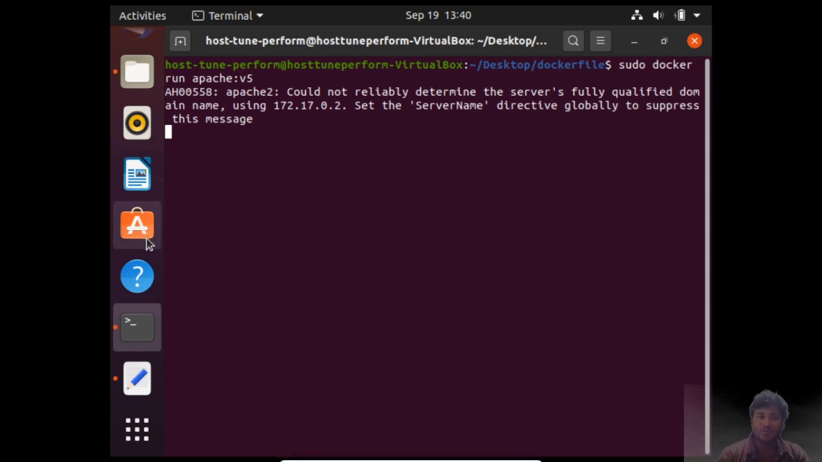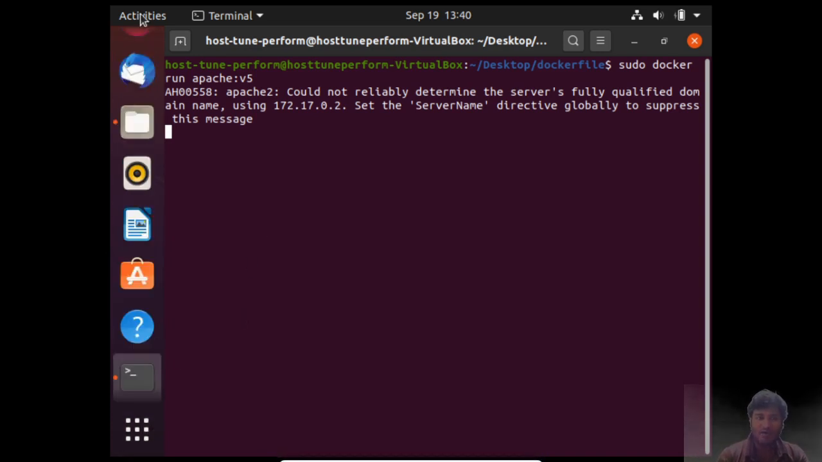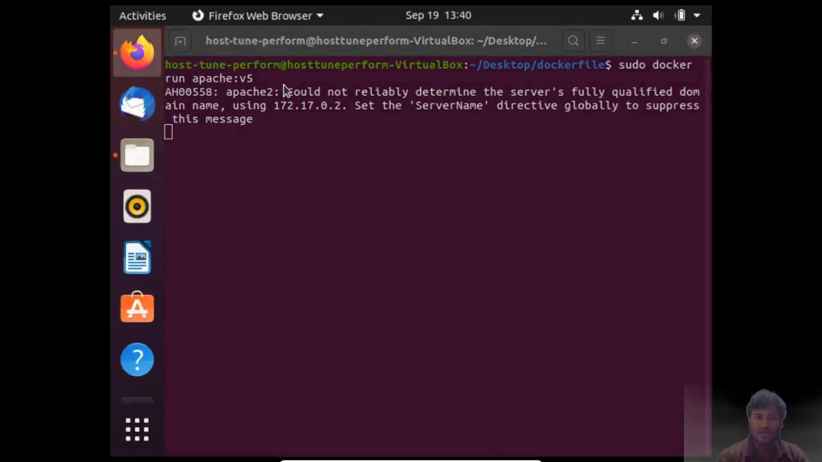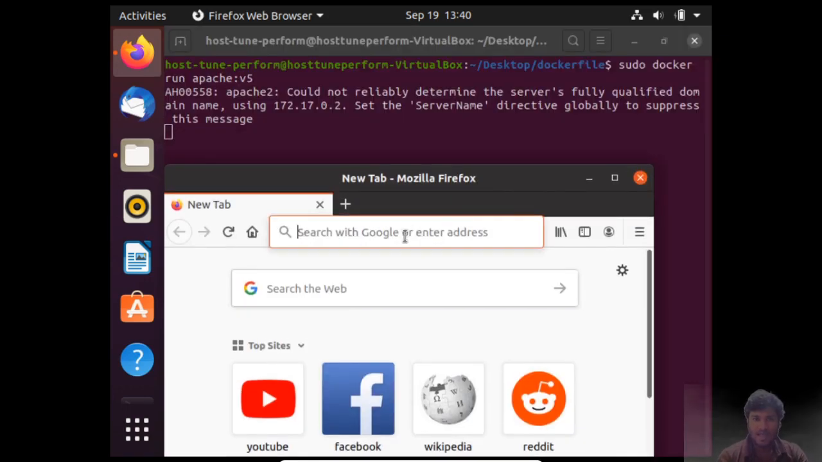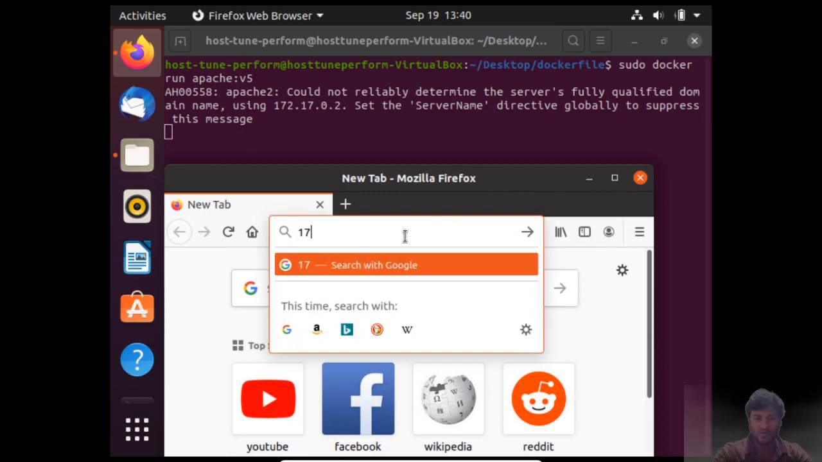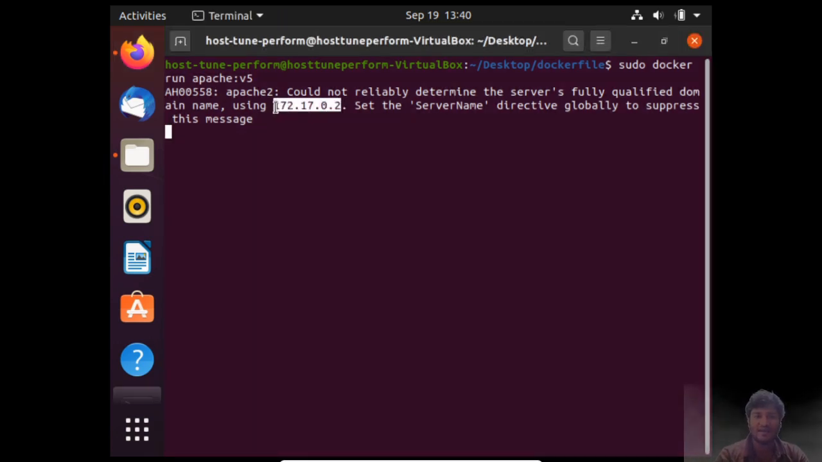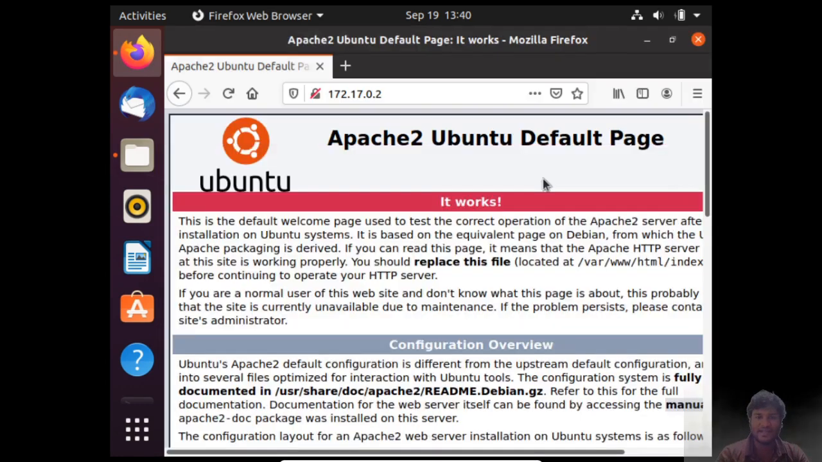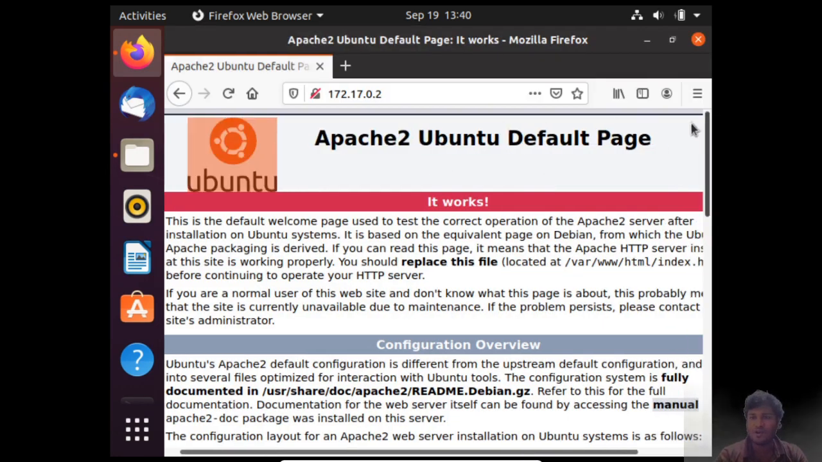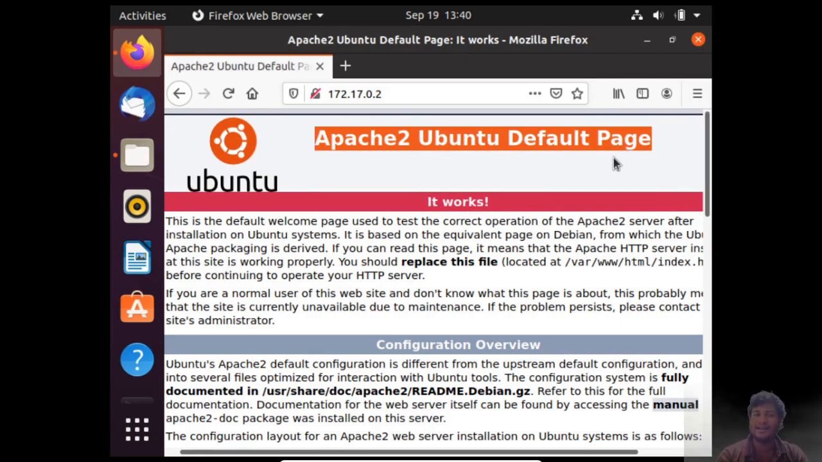This is attached mode. Now if I go ahead and open up my browser and type 172.17.0.2, which is the IP address of this container which we have just run, and hit enter. So it shows the Apache2 Ubuntu default page, because this container is running Apache now and Apache is running good.